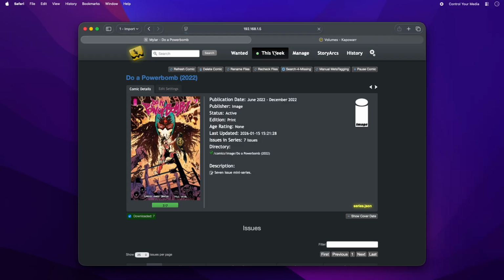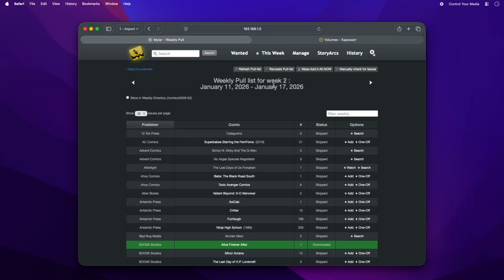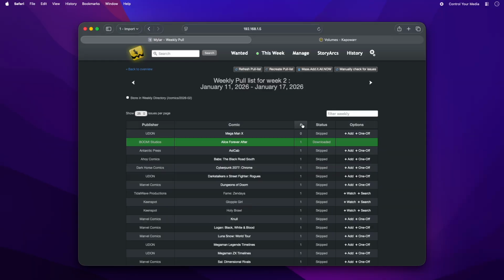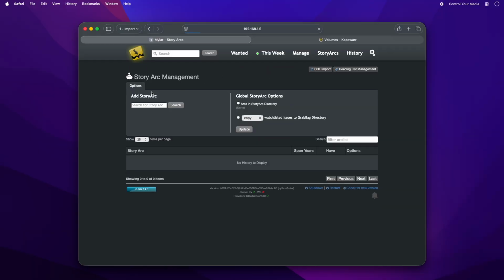Mylar also has two really neat features that allow for some great automation. The first is This Week, which basically acts like a pull list and lets you see everything new that's going to be hitting the presses each week, so you can decide if you want to add to your collection in advance. The other is the Story Arcs, that allow you to track some huge stories that bounce between various books.